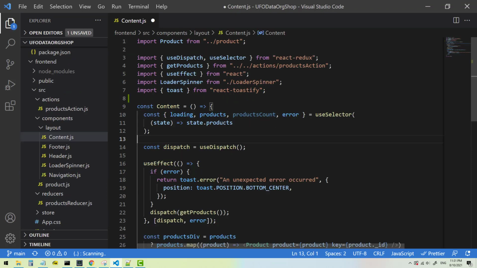Next, open content.js file under components layout folder. Import Toast from React Toastify node package. In useEffect function, add if statements based on error value. If error value not equals to none, it will return a toast function.